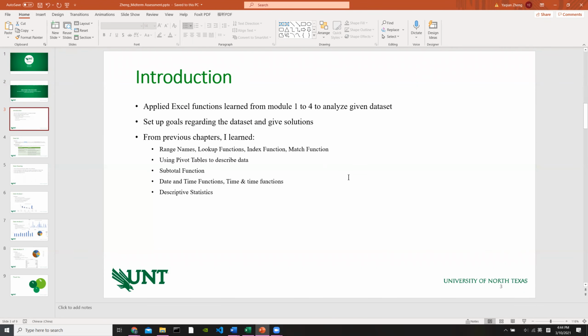So this is the introduction. It's about applying the Excel functions learned from modules 1 to 4. I set up some goals and then give the solutions. And this is what I learned from all these modules: ranges, lookup functions, match, pivot tables and charts, subtotal, date and time, and also descriptive statistics, which can give some preliminary results about this dataset.